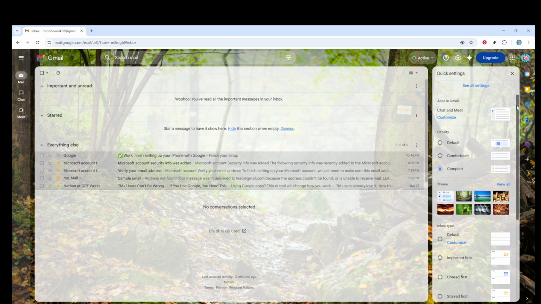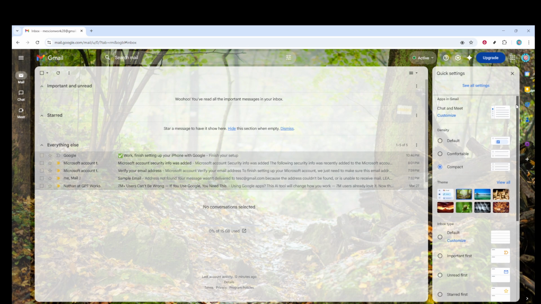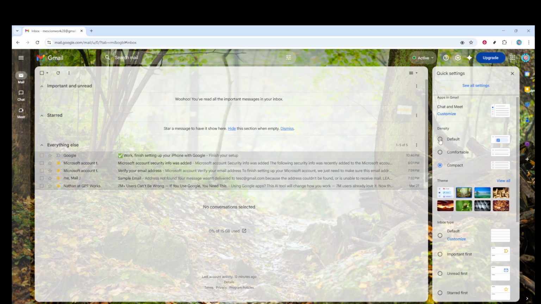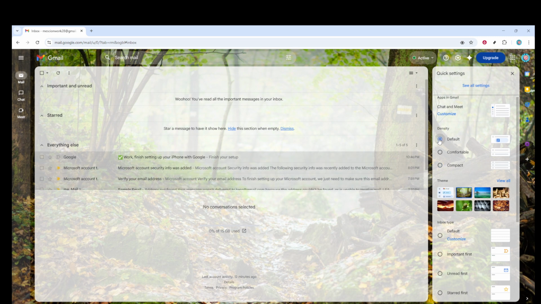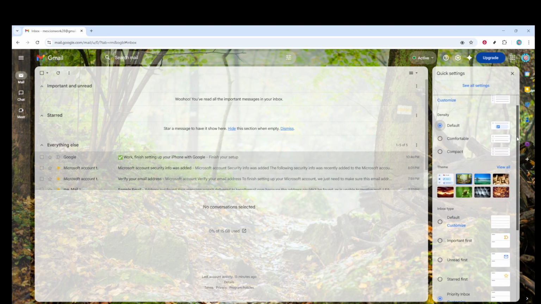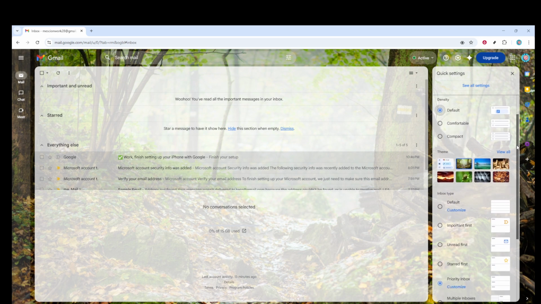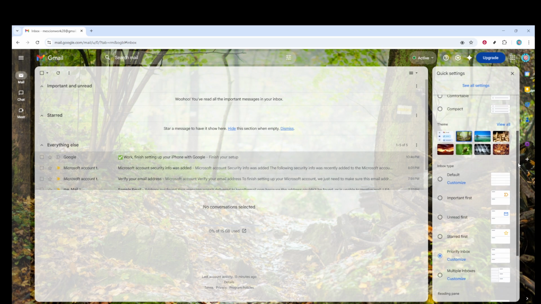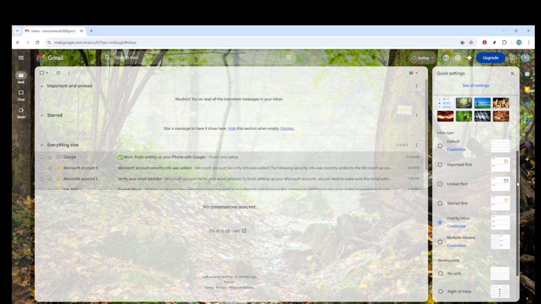In Quick Settings, restore the default visual style first. Under Density, choose Default. This resets the spacing around messages and icons to Gmail's standard, balanced look. As soon as you select it, you'll notice your message list breathe a little and buttons return to the expected sizing. That immediate preview is your confirmation you're back to the normal layout feel.